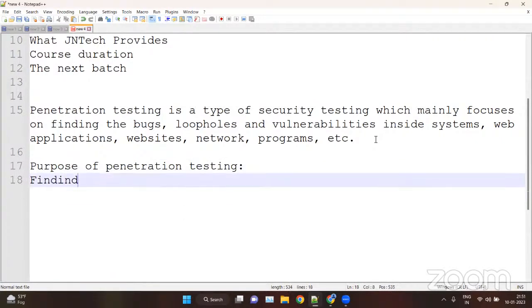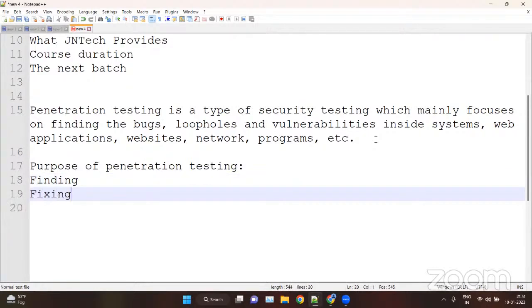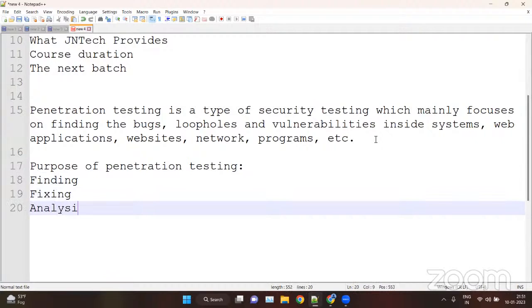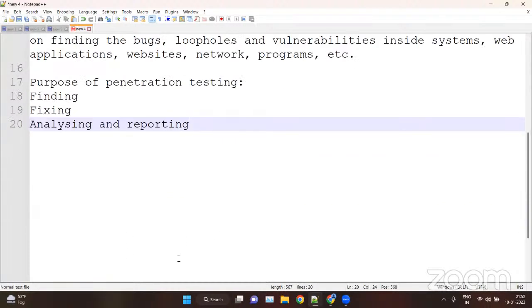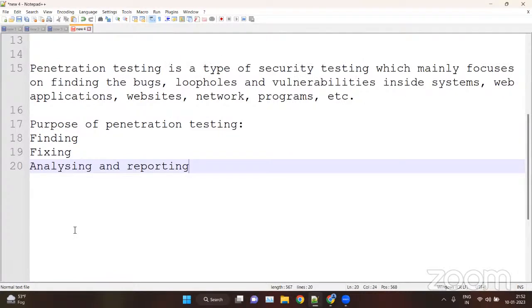Second, fixing. Third, analyzing, and reporting. So this is the overall purpose of penetration testing. Any type of penetration testing, as we have many types: network penetration testing, application penetration testing, web application penetration testing, and more, like wireless penetration testing. All the penetration testing will focus only on finding the loopholes, bugs, and vulnerabilities, fixing them, and analyzing and reporting.